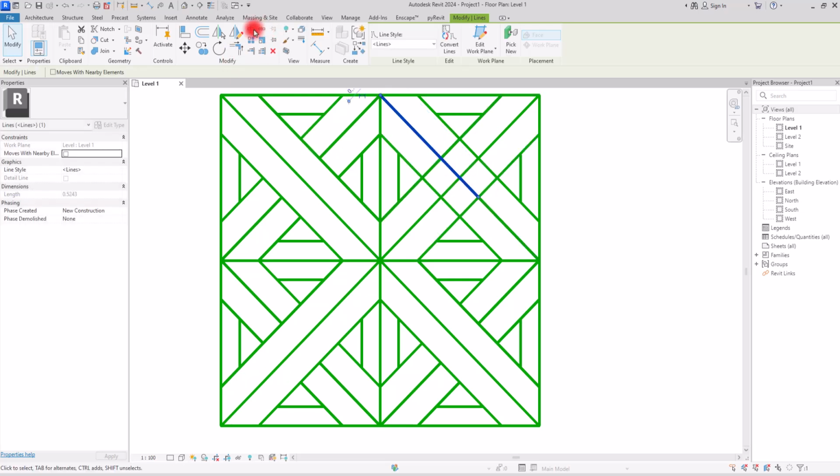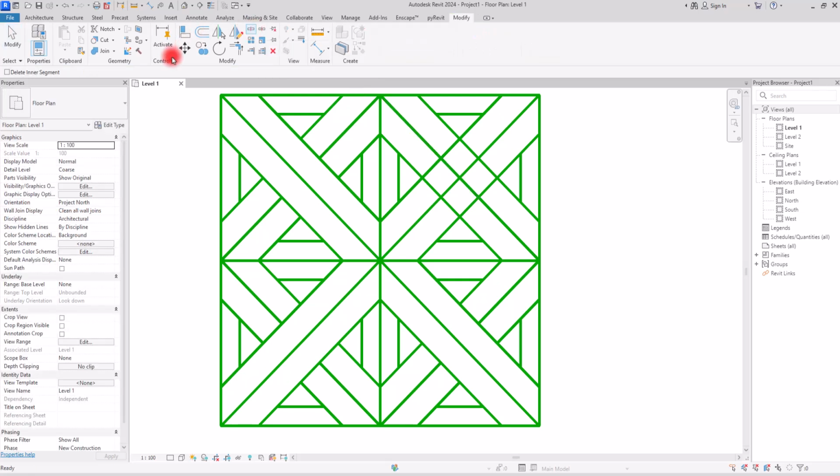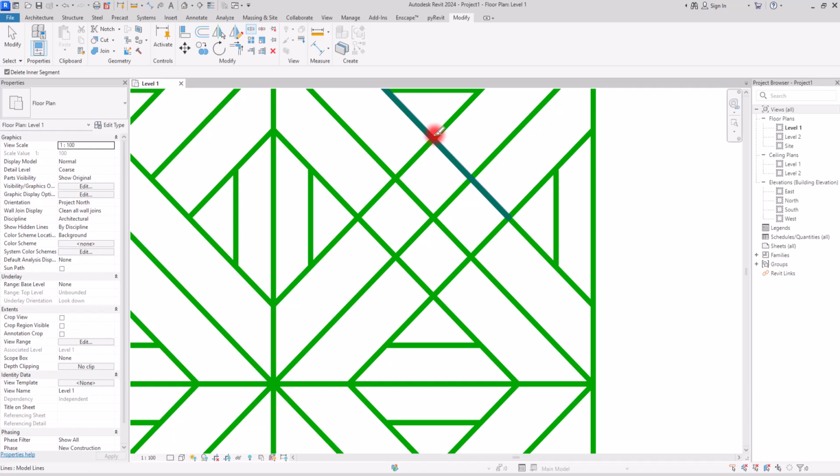Okay, for that, we just need to extend these lines together and also this part, and delete these lines between them. I'm going to use this split element. Check this delete inner segment because we want to delete these parts between them. Press tab if you can't find the right line, and in here, as you see, the inner segment is deleted. Do the same for this part too. I'm going to use tab. Okay, and also in here, tab again.